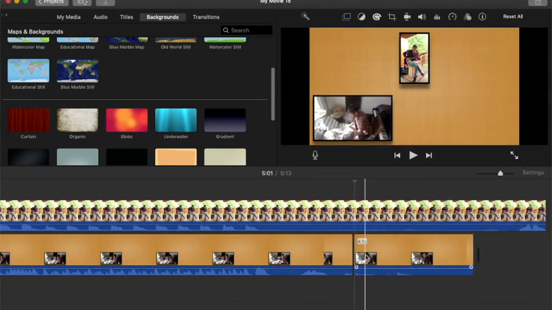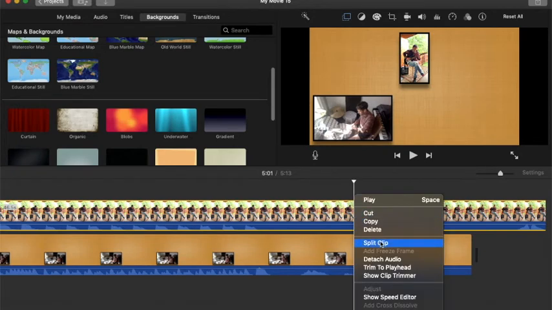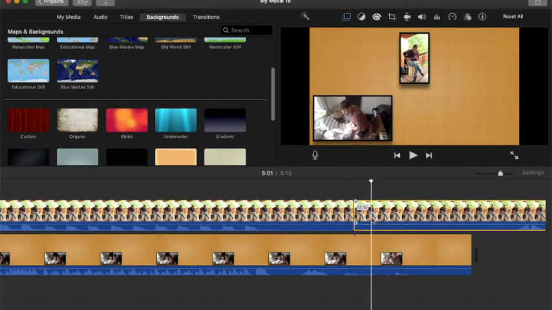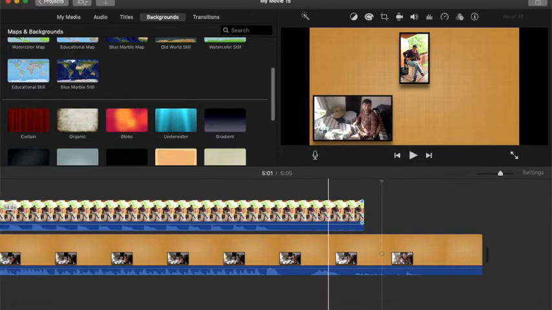Oh, look, I've split the wrong clip. So I'm going to press Command and Z. Back together. Select the right video. There we are. And split that. And then I can delete that bit and Will just disappears off our screen there.